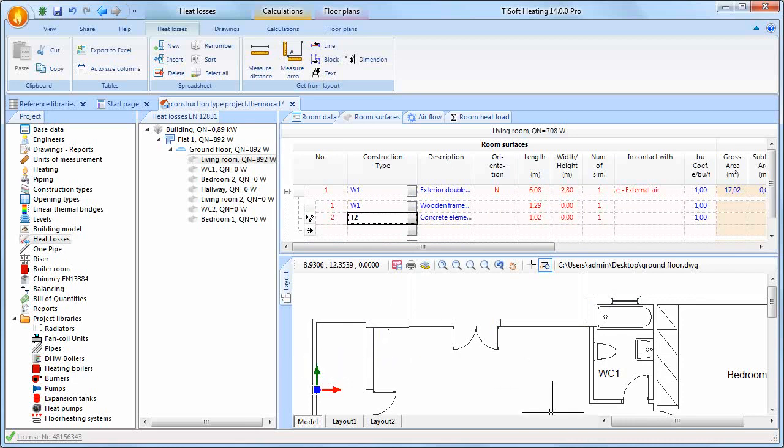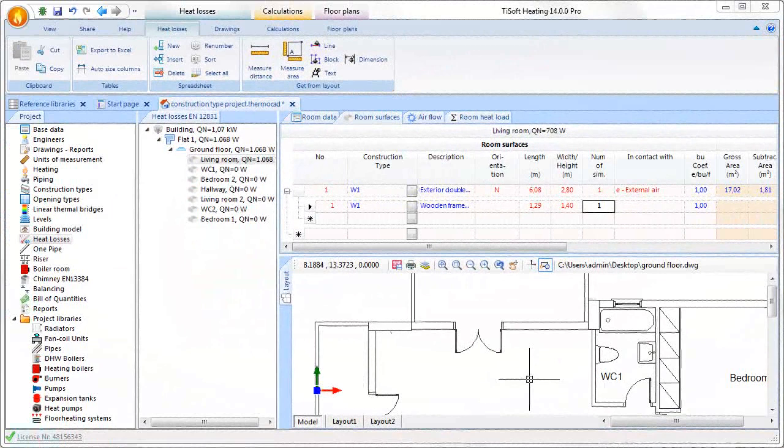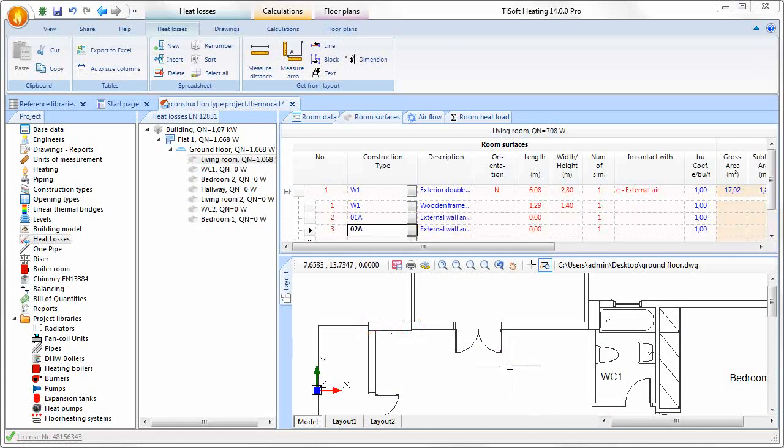Finally, we have to add the thermal bridges. Thermal bridges caused by openings are calculated automatically for each opening, so we only have to add one thermal bridge for the external wall angle and one for the joint of the brick wall with the concrete wall. Let's move on to the west facade.